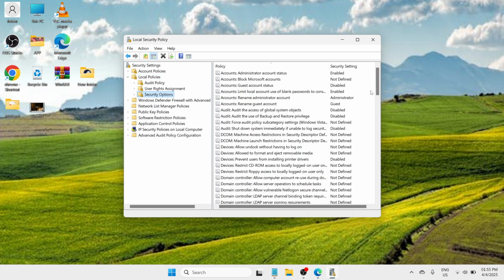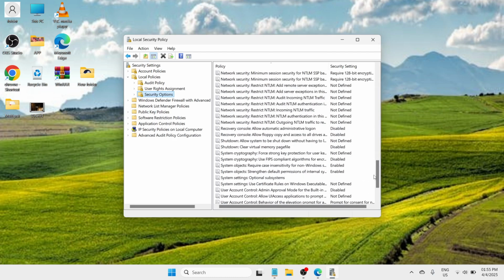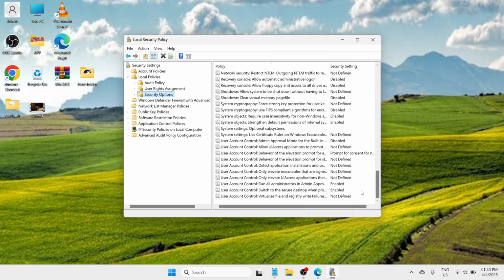And once you have selected it, please proceed here at the center, scroll down and look for an option called user. Okay, let me just sort it. User account control, switch to the secure desktop when prompting for elevation. Again, look for the user account control, switch to secure desktop when prompting for elevation. Now we need to disable such.